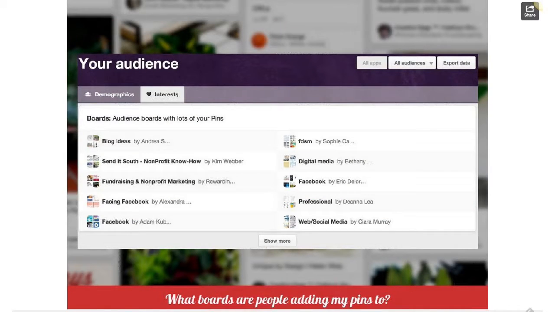And then we have audience boards with lots of your pins. So this is telling you, this is what people think about you. These are the boards that people are putting your pins onto. So you can see almost like the meta topic. So blog ideas, fundraising and nonprofit marketing, that's perfect. That's how people are thinking about me. What I want to do is I want to investigate these boards and see what other topics are people, what other popular pins are on these boards that I might want to address.